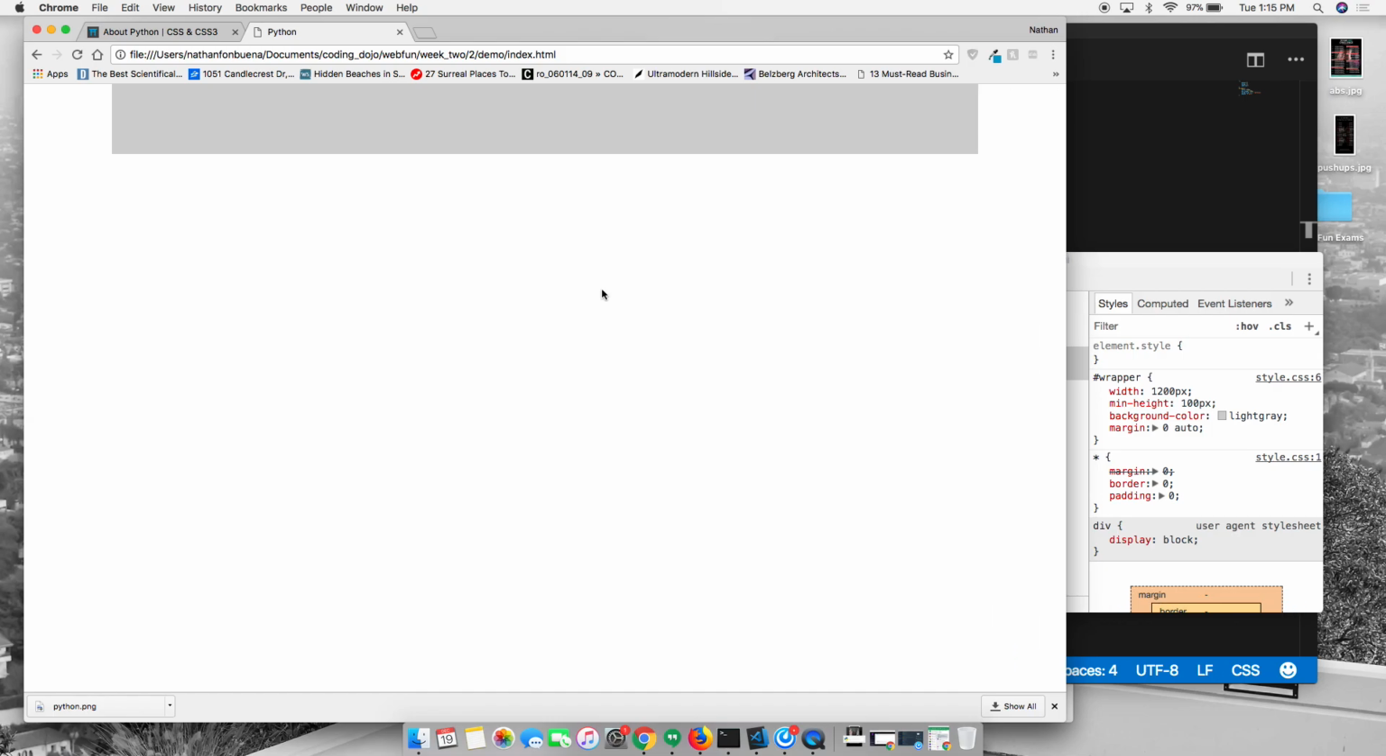I think 950 is the breaking point for when it goes from a tablet to no tablets. I think it's bigger than that. But yeah, we're not worried about responsiveness or anything like that. We're just building a static site right now.